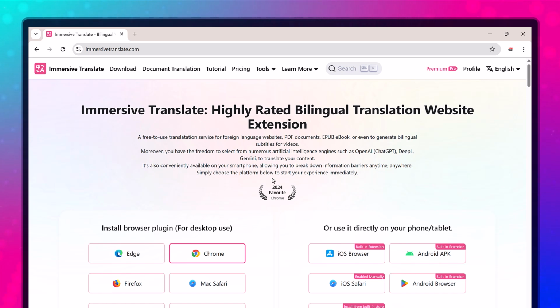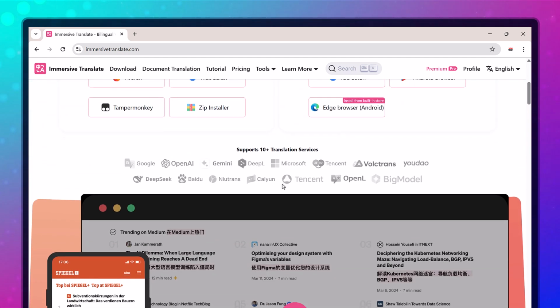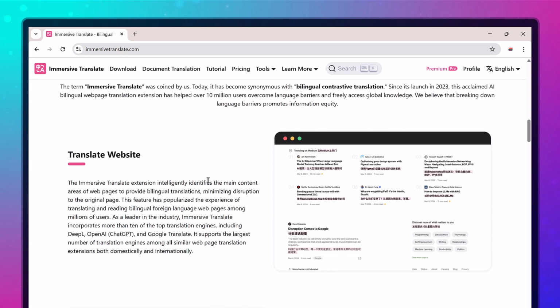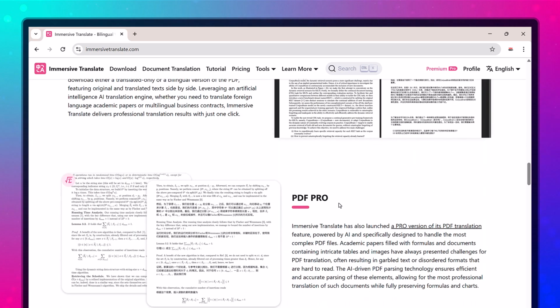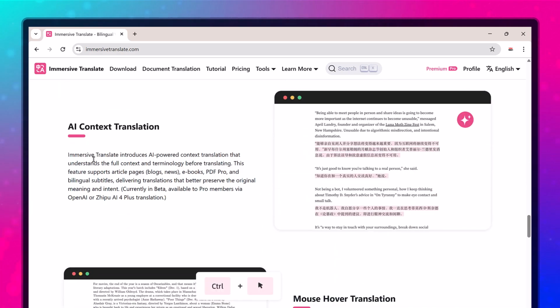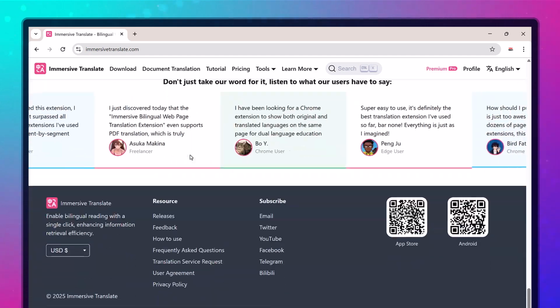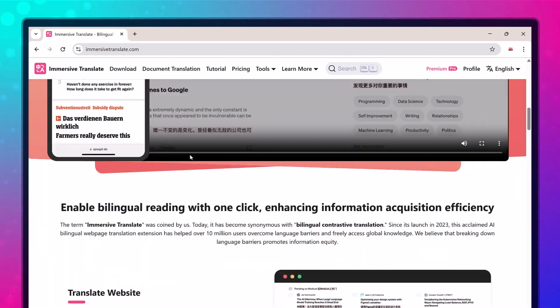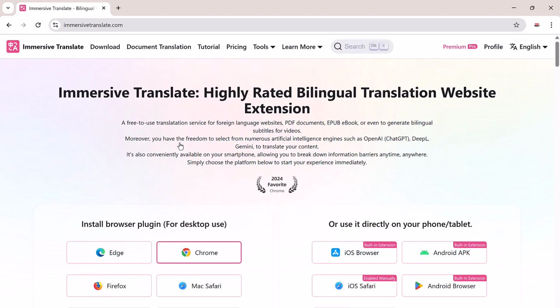If you've ever wished for a tool that could translate entire websites, PDF documents, eBooks, videos, and even images, all in real time, then you're going to love this. Today, I'm introducing you to Immersive Translate, a powerful free browser extension that supports over 100 languages and works across Chrome, Edge, Firefox, Safari, iOS, and Android.